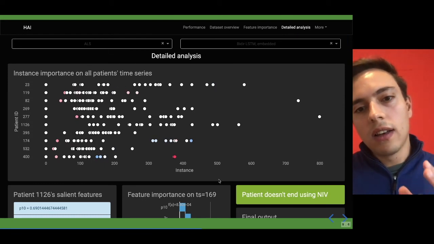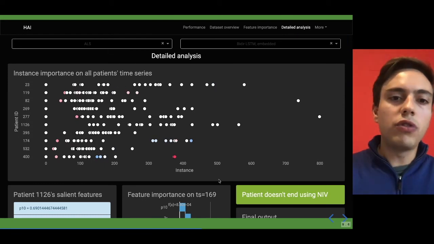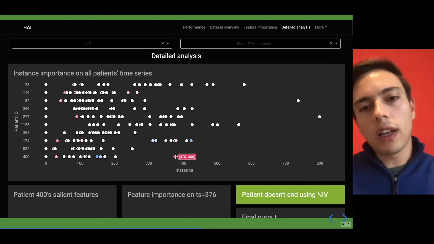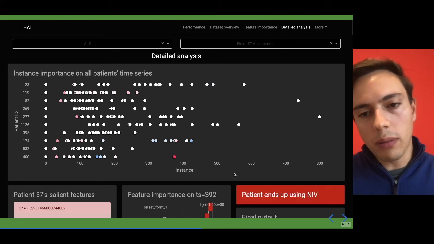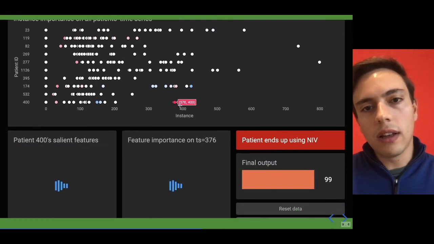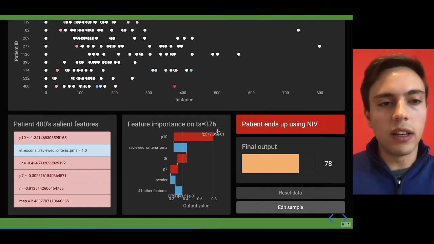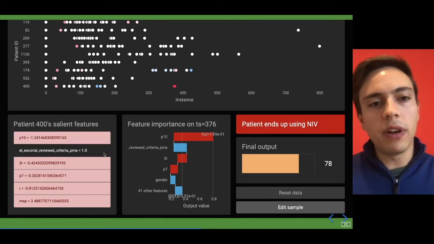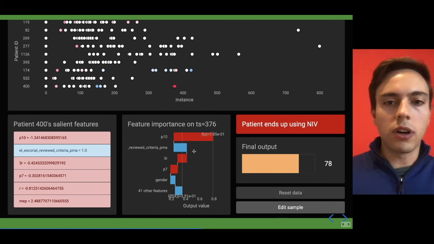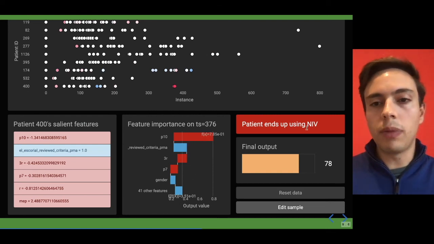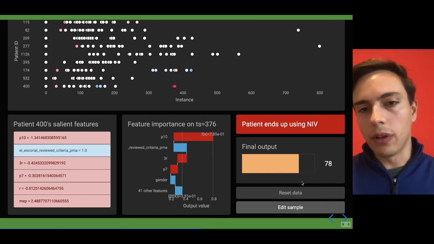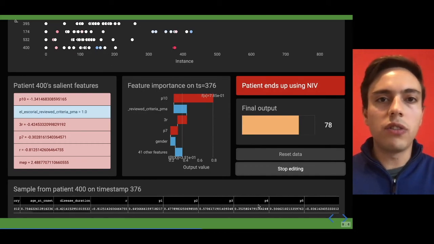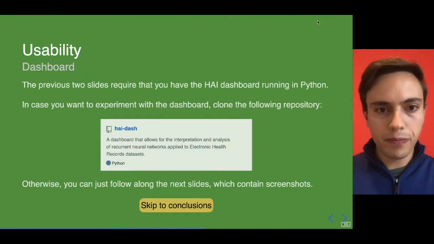The red colors indicate a high contribution to increasing the output score, and the blue ones are the opposite. We can highlight one or two different samples here and see how they are interpreted by our interpretability techniques. Here we see the salient features over all the patient's sequence, the feature importance on the current sample, the final outcome of the patient, and the final output of the model. We can go a step further and edit this sample to see how some manual changes would impact this scenario.